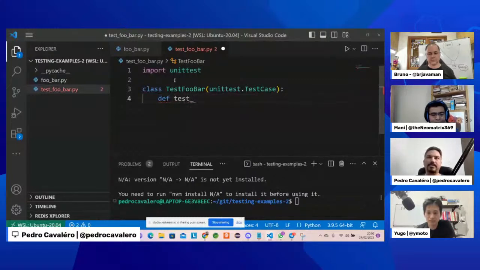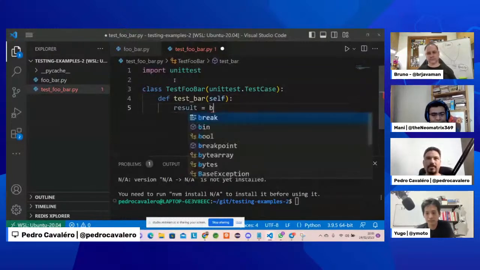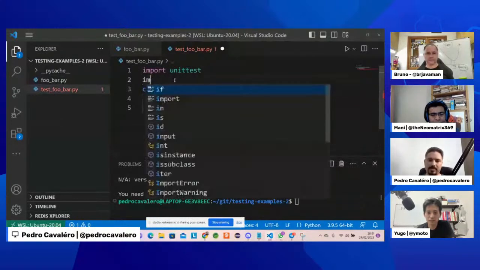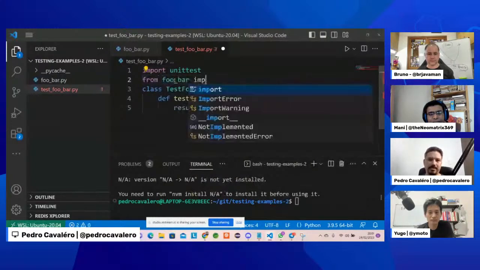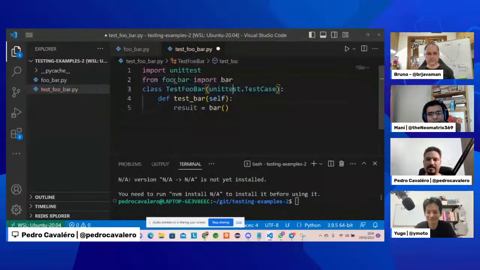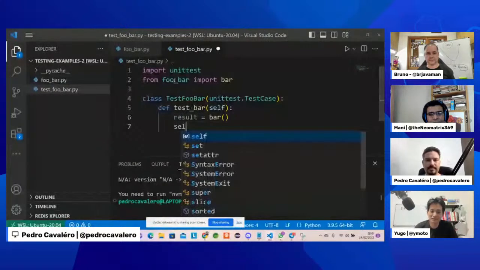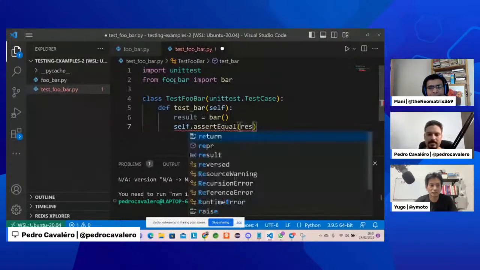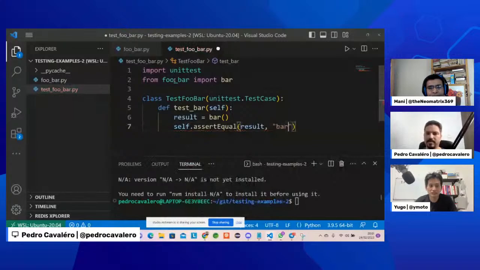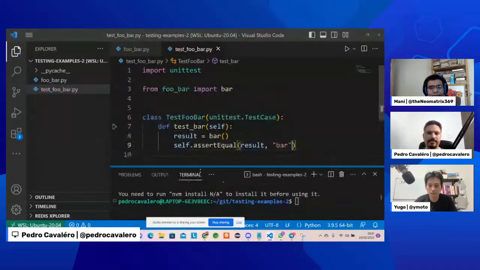So for example, in this case, my test is really easy, right? And I can get the result from my function called bar. As I'm here in Python, I need to import, right? That's from bar import my code, right? And then I need to assert something. So I'm gonna search, like a search equal the result with bar, for example, right?